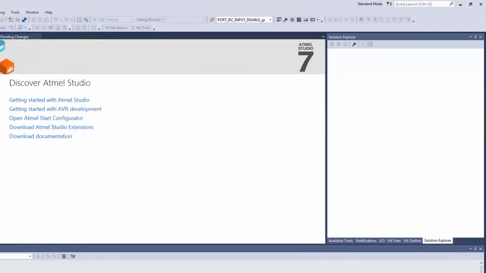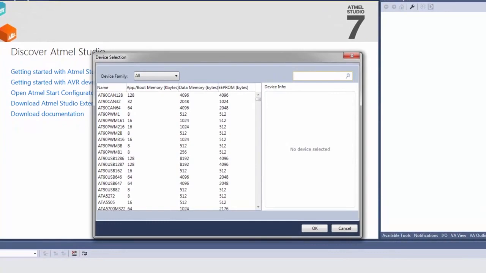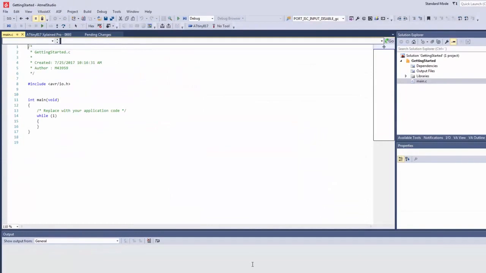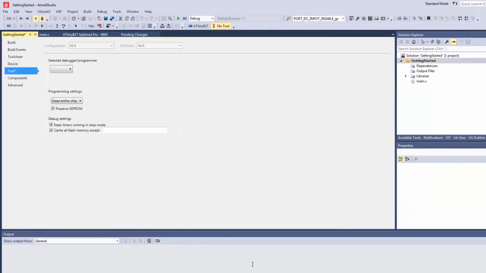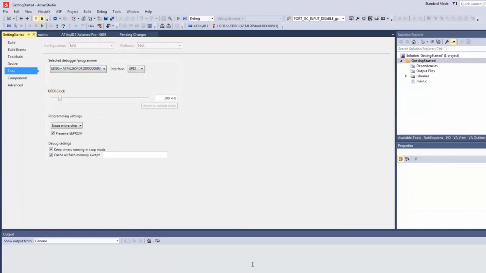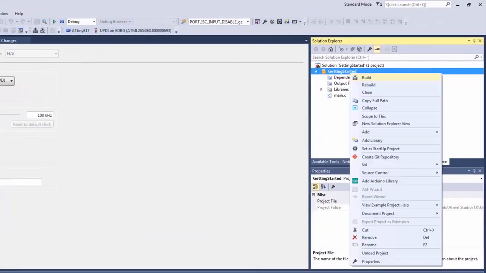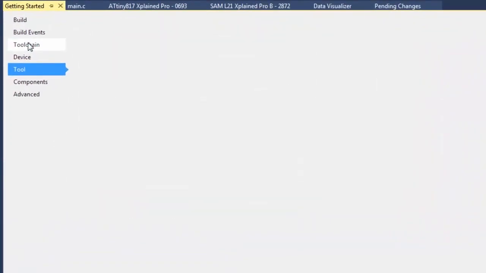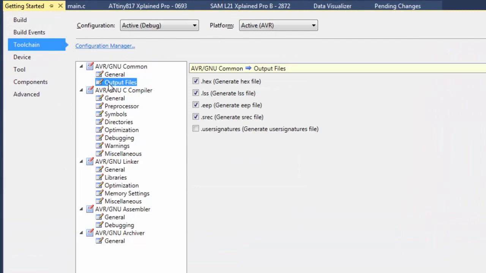So we just need a C executable project for the ATtiny 817. And here we can associate a tool with the project. And that would be the same thing as if we'd gone right click and project properties. So since I'm in the project properties, I can click on toolchain, and here under general and output files I can see a number of different output files which are generated by this project.